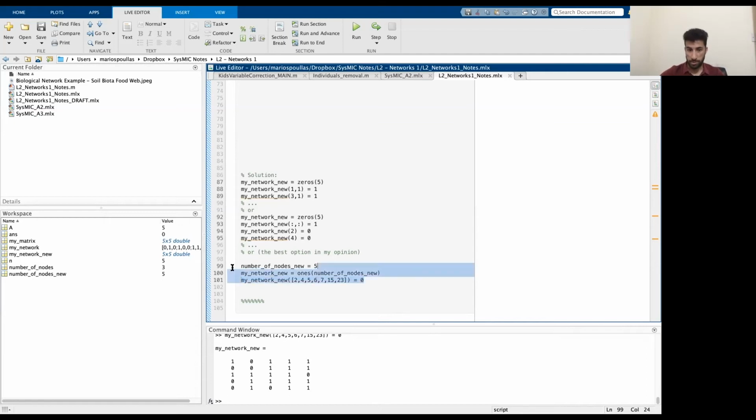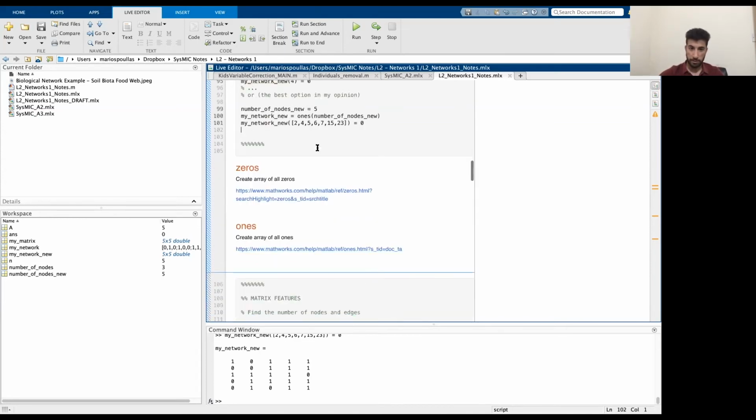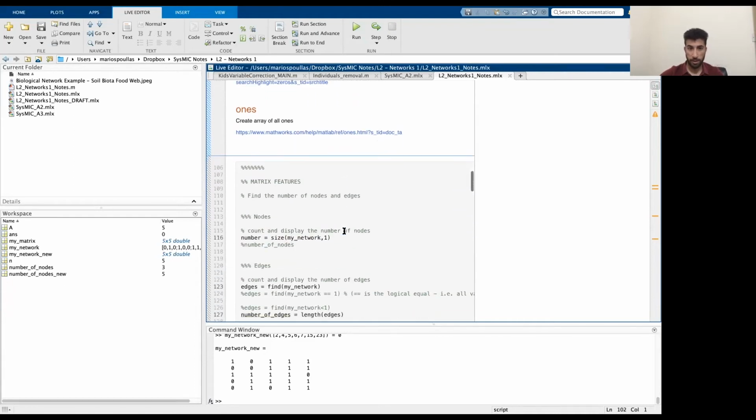Right? So this is the answer to the exercise. It's not for you to get the answer, it's for you to get the way of getting to the answer, right? So now next time you know what to do. And below, I add the links for the zeros and ones function, so you can have a look yourself later on.